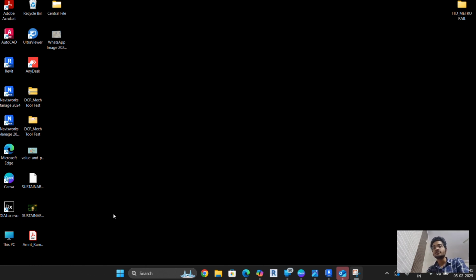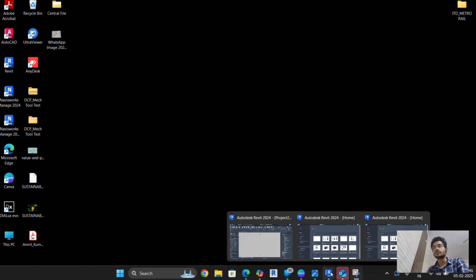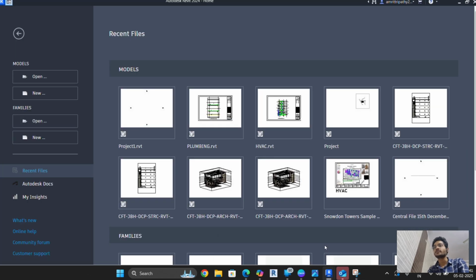So, starting with the very first topic of today's video: how to make a central file. This is the very first thing you should know if you are learning Revit and seeing your upcoming career in the BIM industry. So for creating a central file, first you have to come to Revit.